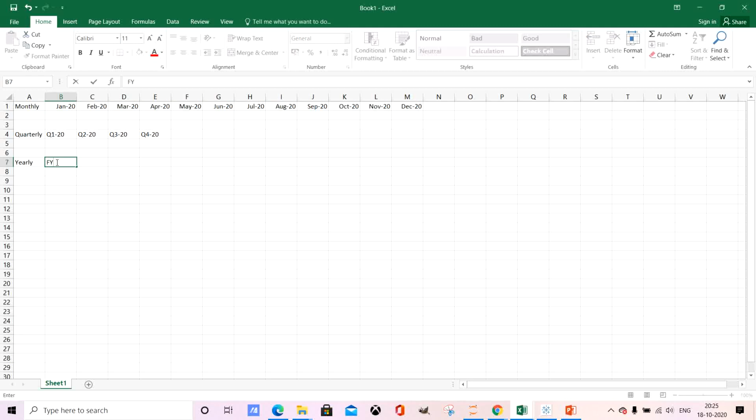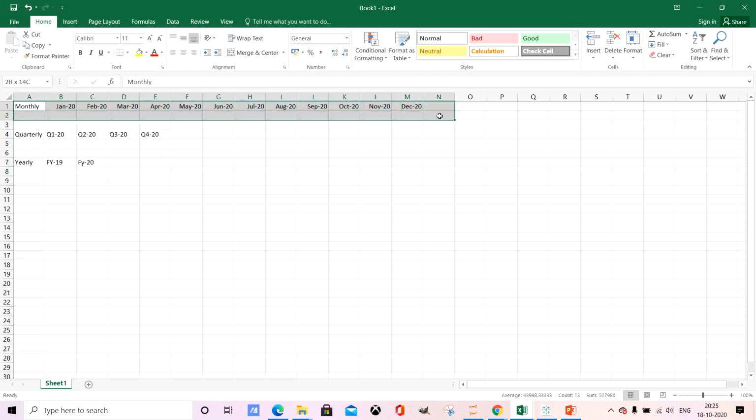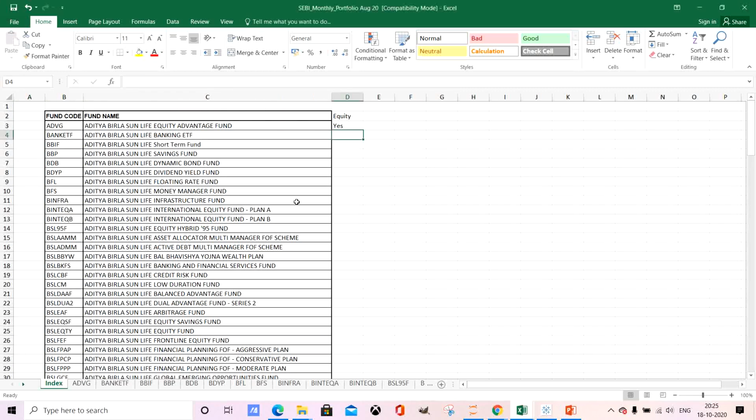Let's say if I select quarterly, then I want FY19 for the complete year, one single field. Okay, so that is the format I want in my output, and for that reason I'm creating this calculated field. Okay, this kind of format I'm looking for.